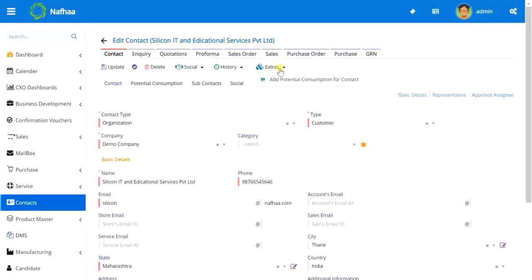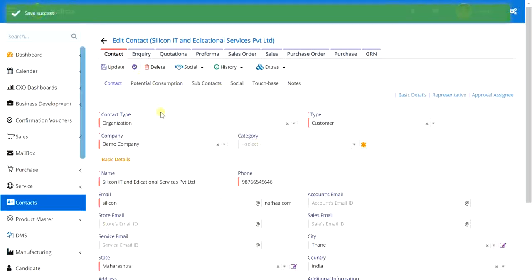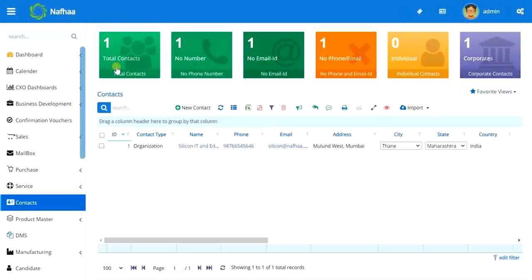Then comes extra. So here, as I showed you, the potential consumption can also be imported from an Excel sheet. Okay, fair enough, good enough. So there is one basic thing: you can see an update button and an apply change button. What is apply change? If I click on apply change, the changes made are saved, but you will be on the same form. If I click on update, the changes will be saved and the form will be closed.